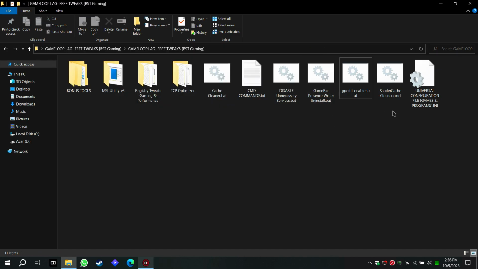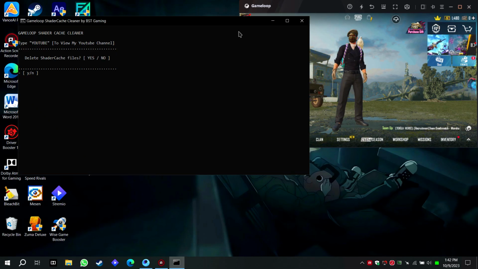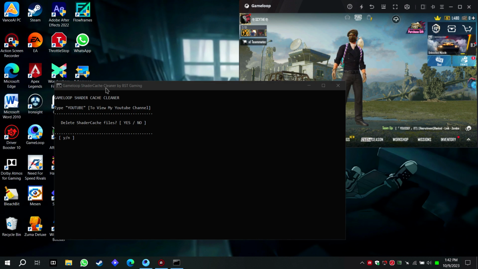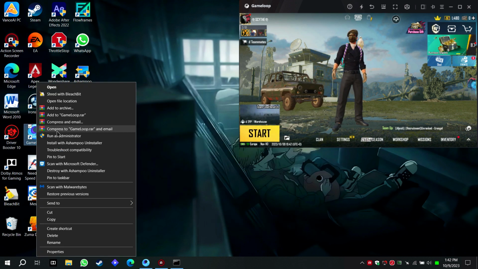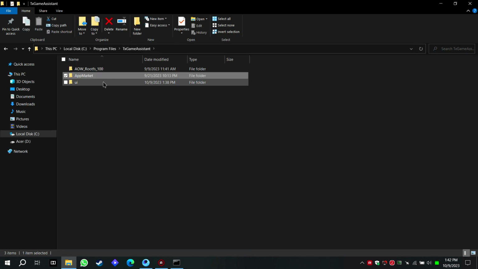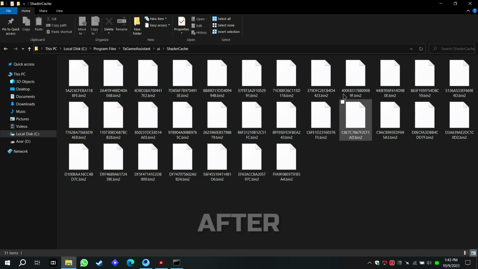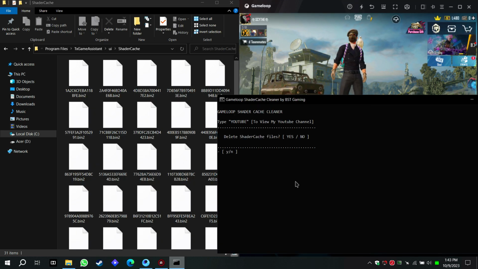Alright, now comes the shader cache cleaner. I decided to create this tool to make things a bit easier. For proof, I have Gameloop launched. Before, you had to manually go inside the file location. Then TX Game Assistant. Then UI. Then shader cache folder and manually delete these files. But now all you have to do is type.